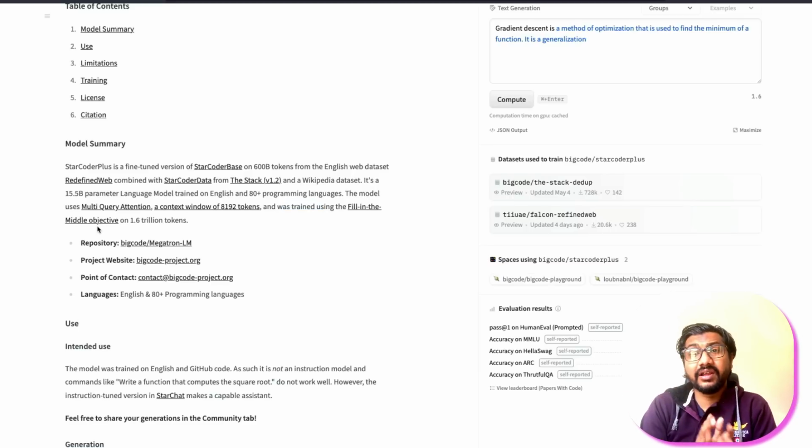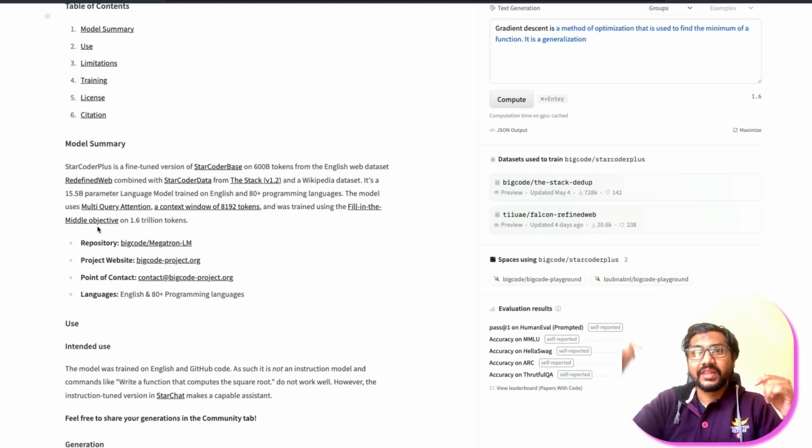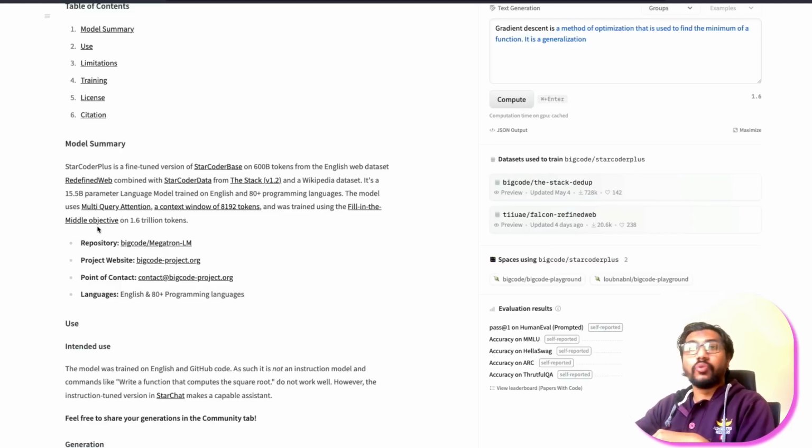Now, what is the fill-in-the-middle objective? Let's say you've got a sentence. Let's say, "One Little Coder is a really great dash." Okay, "One Little Coder is a dash YouTuber." So terrible YouTuber, good YouTuber, great YouTuber. That filling in the middle is what this model can do.